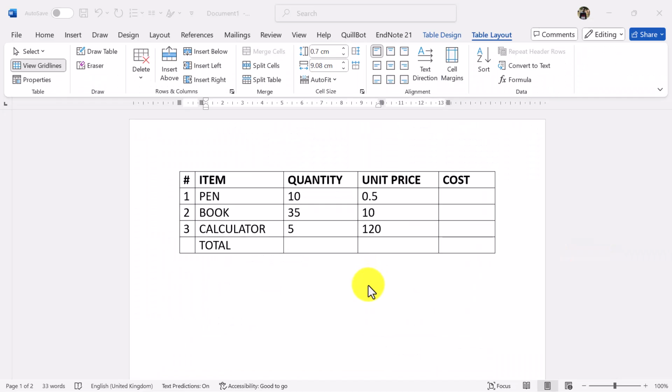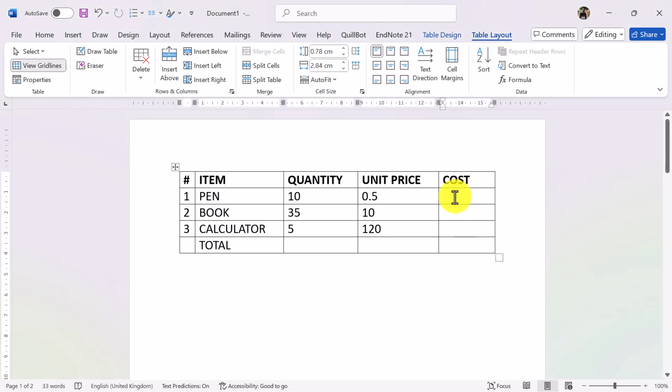So let's say I have this table of values, with items including pen, book, and calculator, and columns for quantity, unit price, and cost. And I want to get the cost and then the total cost. Simply click inside the table where the cost is supposed to be. Go to the table layout and click formula.